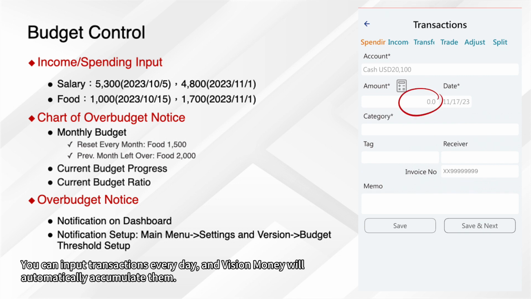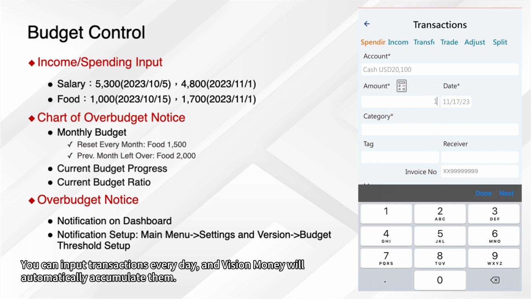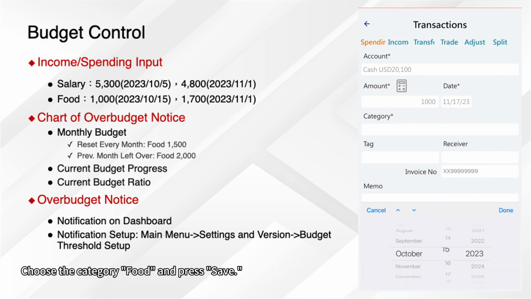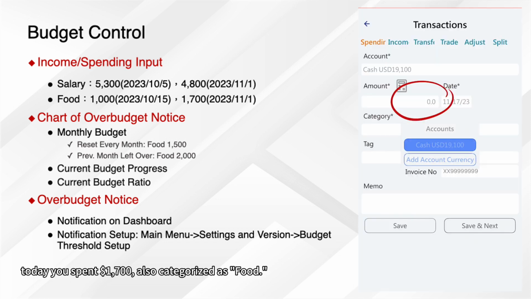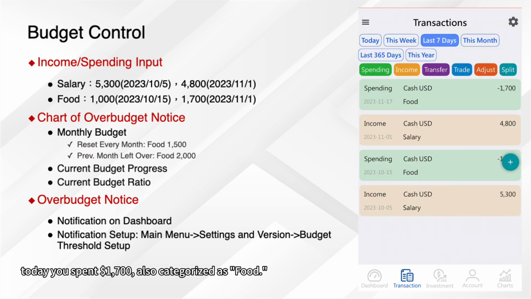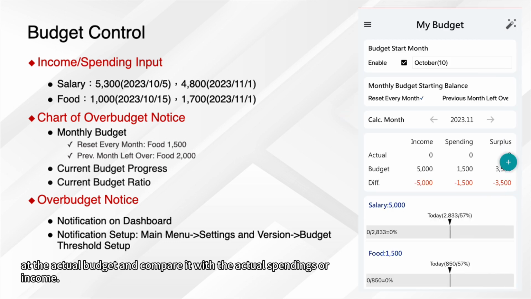You can input transactions every day, and Vision Money will automatically accumulate them. Choose the category Food and press Save. Today you spent $1,700, also categorized as food. Next, let's go back to the My Budget section to take a look at the actual budget and compare it with the actual spendings or income.